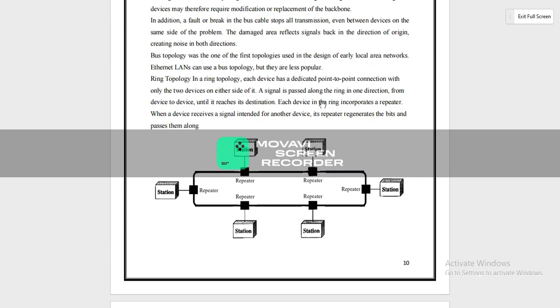And coming to the ring topology, last but not least, every station is connected in a ring shape. Every station has two devices on either side of it. If this is S1, S2, S3, S4, S5, and S1 wants to communicate with S5, it sends the data to the repeater, and the repeater checks whether the destination address is S5 or not.